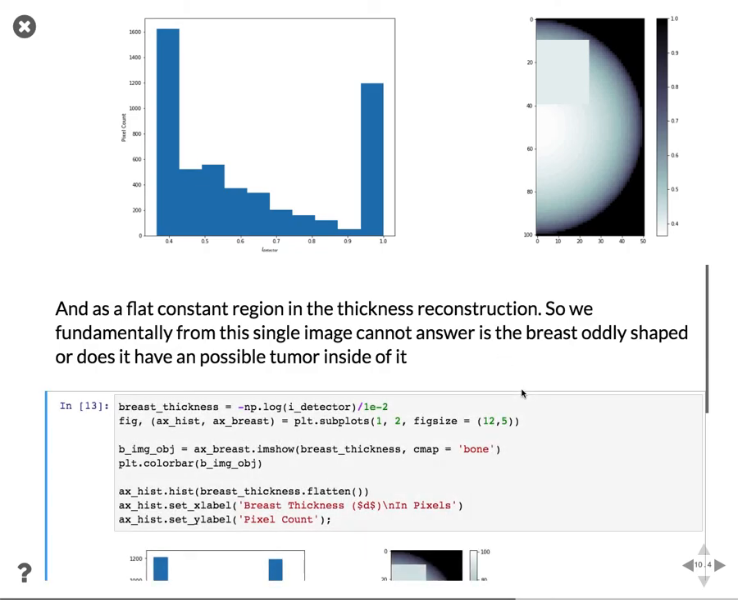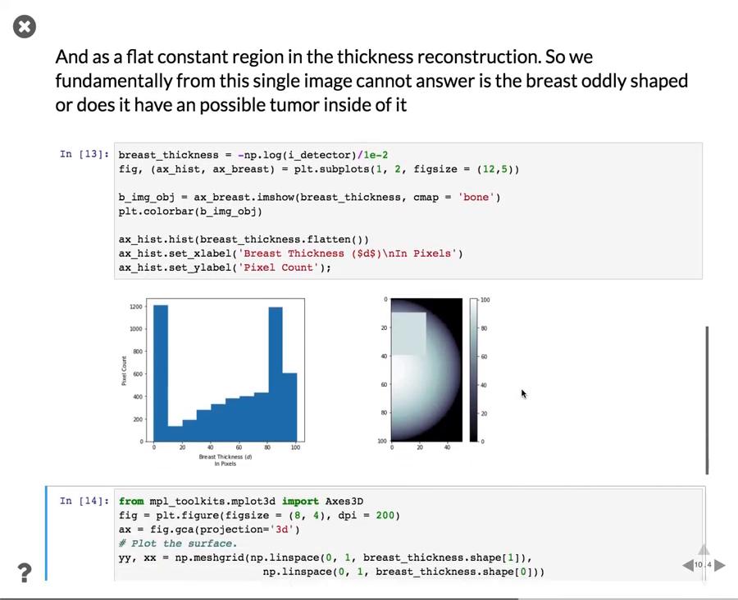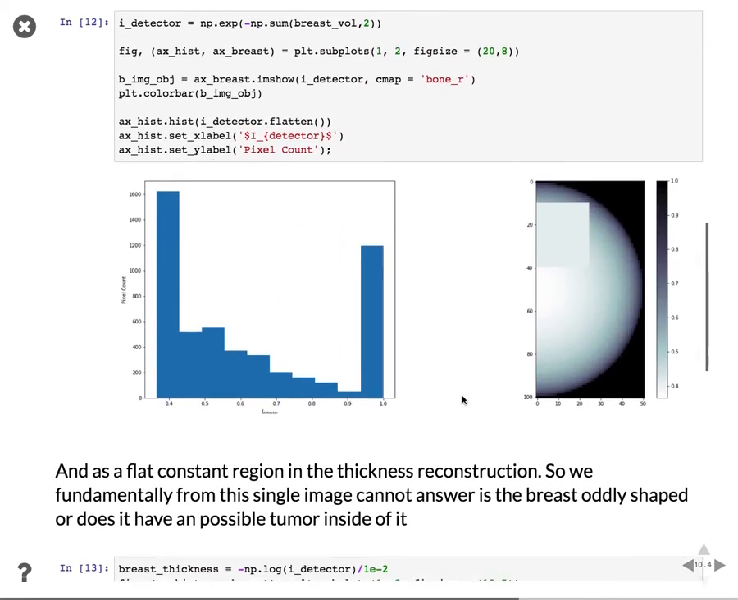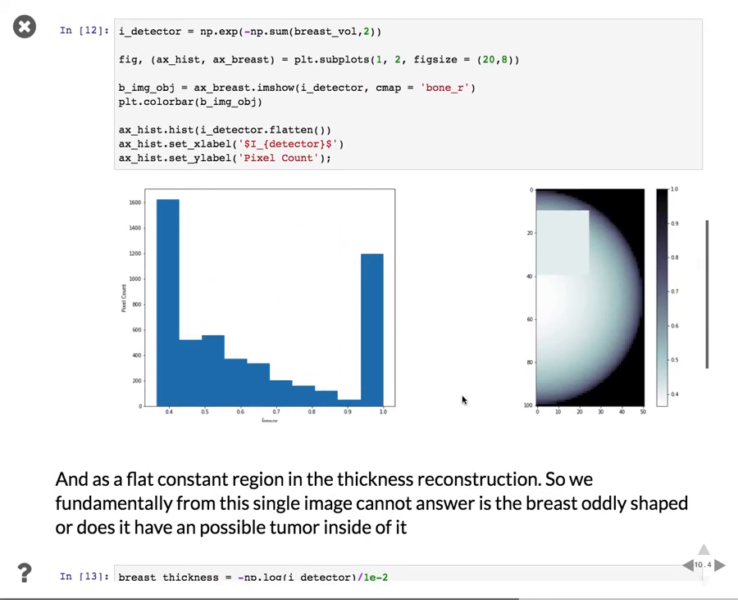And so if you try to reconstruct the D values from it, you would end up with an oddly shaped breast here, when in fact the breast shape is perfectly normal. All we have inside is a very odd lesion.